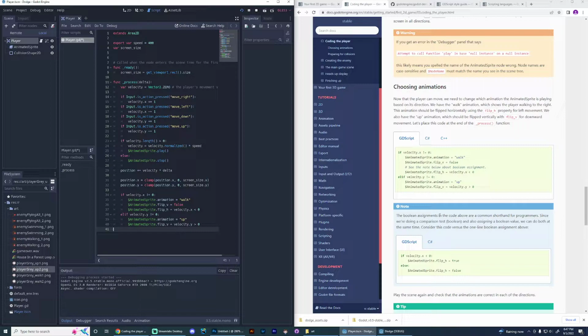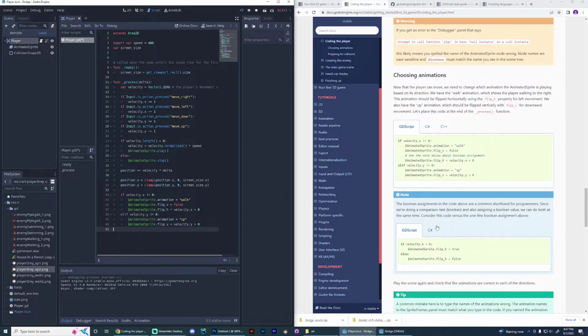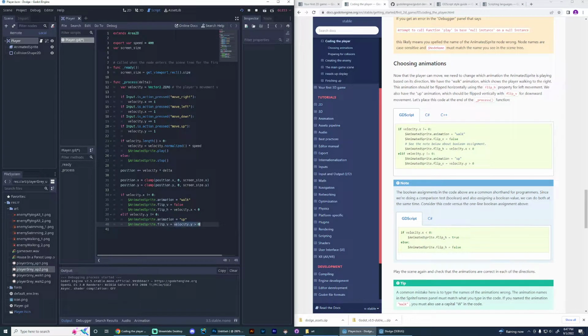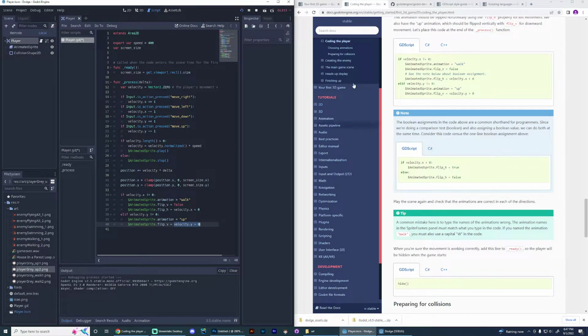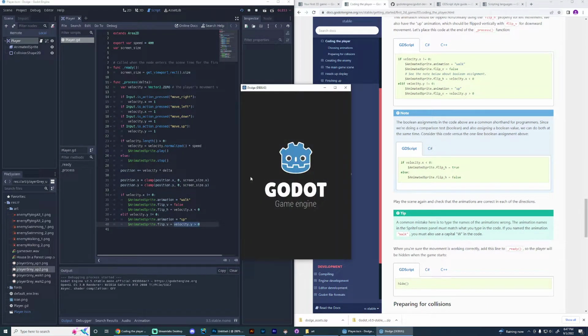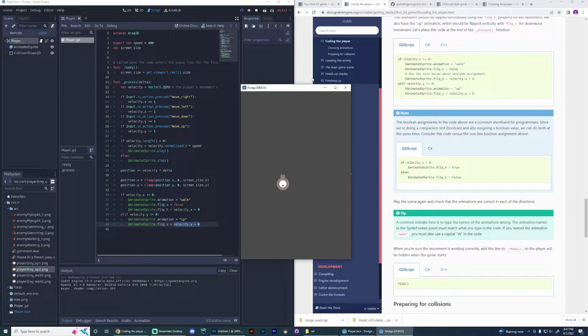Okay, so the Boolean assignment in the code is common shorthand. Basically this just resolves to either true or false. Okay, play the scene again. Let's take a peek. All right, so he's swimming. Moving left, moving right. Nice. See his eye changing back and forth. Then up, down. Okay. Neat.